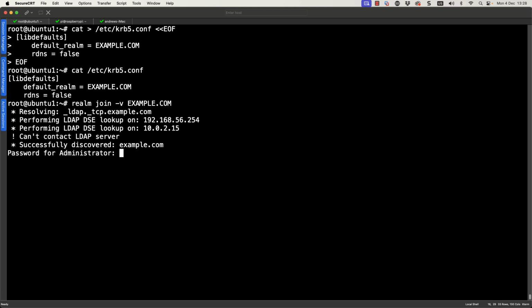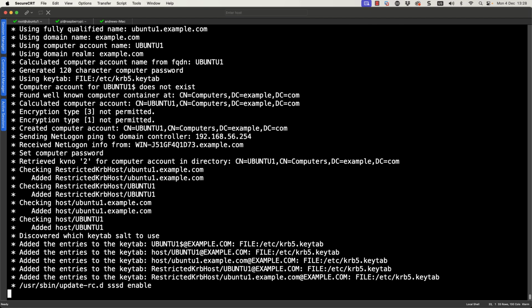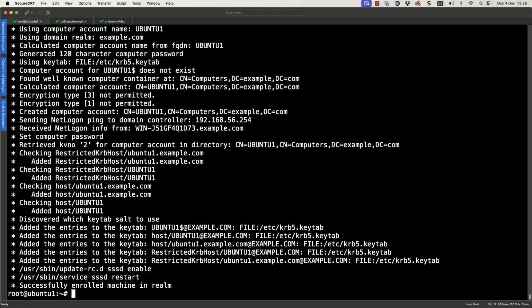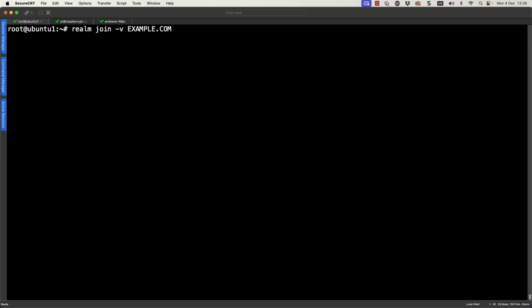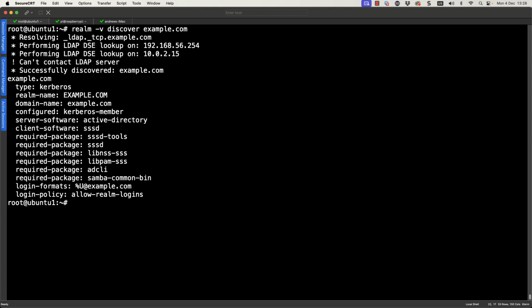We now have to authenticate. We didn't specify the -u. We could specify -u to specify the user account to use, but by default, it's going to be using the administrator account. So I'm just adding in the password for my administrator account, and now we are in the realm. If I go back and look at my discover now, you can see that we are configured as a Kerberos member of this domain.